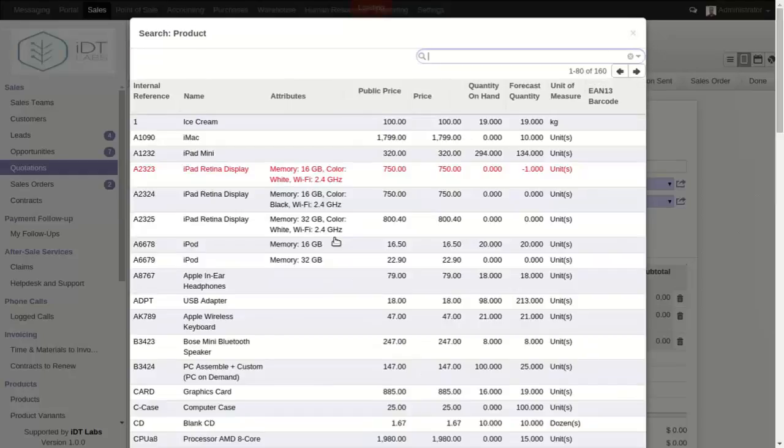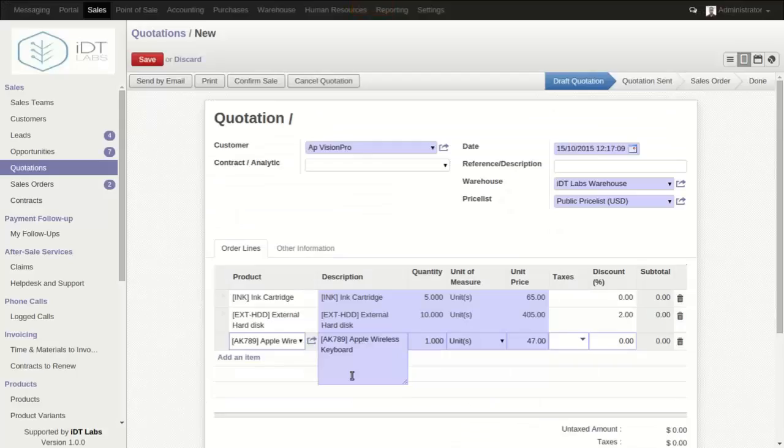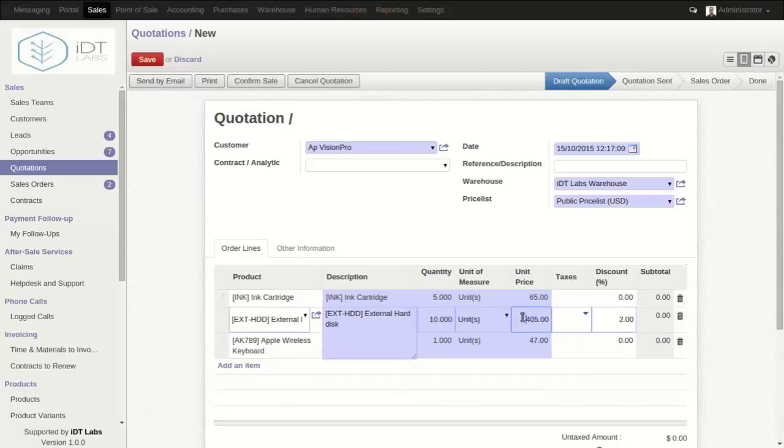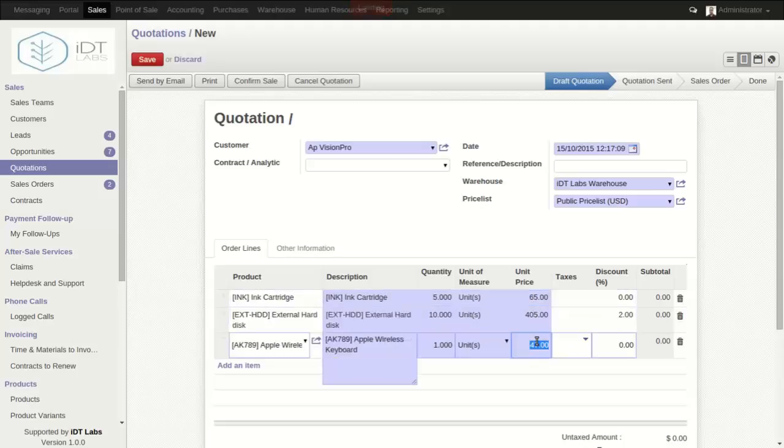Let's add another one. Let's search for more, and say we are selecting Apple wireless keyboard. Here we are just ordering one, and this is the price. We can change the price if we want to. Again, we can also change the quantity if we want to. Say for this particular order we're going to tax the person 15%.